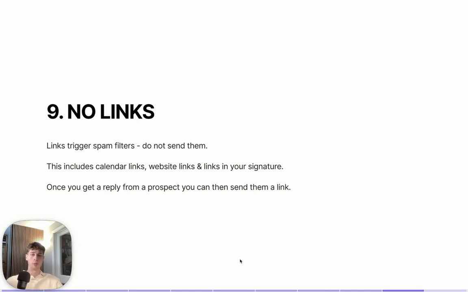Once you get a reply from a prospect, then you can send them a link. So say you're offering some kind of lead magnet. Once they say, yes, I'd like this, then you can send it to them because obviously they've replied to you. This means that the connection between the two email accounts is good and you're not going to be marked as spam anymore. So just do not send links at all.